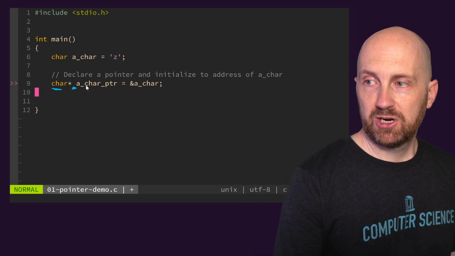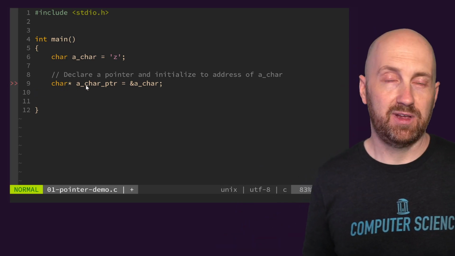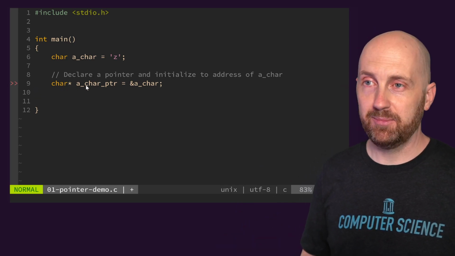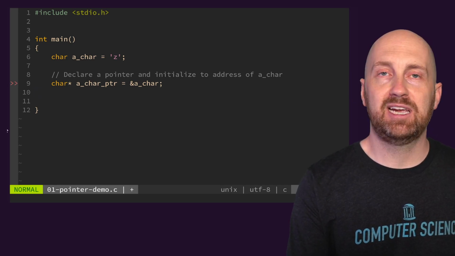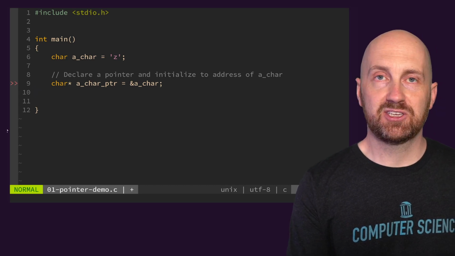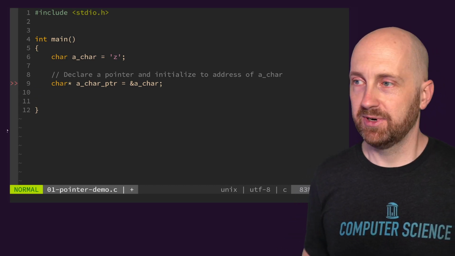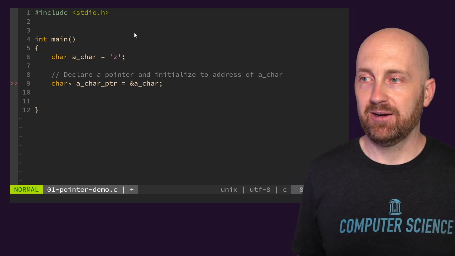The way that the book encourages you to read one of these declarations is actually backwards. And I actually think this is really clever. I wish someone had taught me this earlier in my career. So what we're saying is it's a pointer to a character, right? So a char pointer, its type is a pointer, that's the star, to a character. And that's how you should read it. And we're initializing it to the address of a char, right?